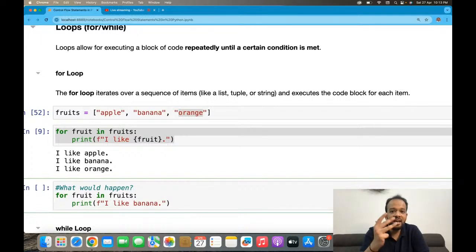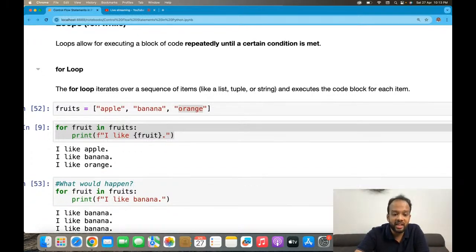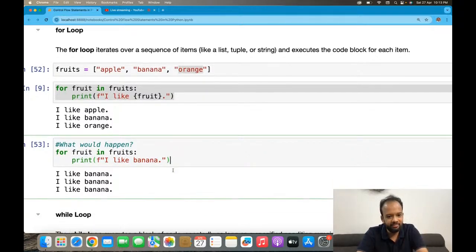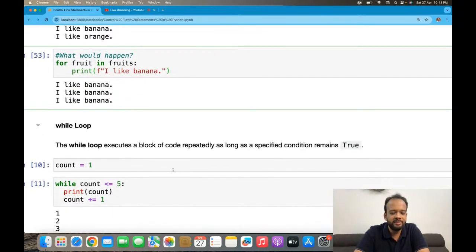So there are three elements in the list fruits. So basically, I like banana will be printed thrice. And that's it. Because in your internal statement, you have not referenced the variable itself of fruit. So you're just printing I like banana thrice. All right. So this is the for loop.